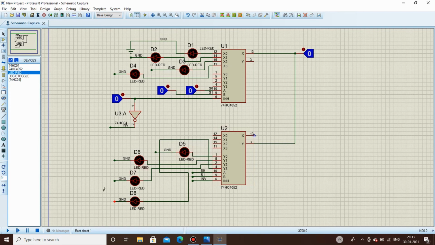Let's start the simulation and check our results. Right now this enable is 0. This means this particular IC is operational and this is not. So we will change the data line input. See, the LED is glowing, and that too on pin number X0. So it is correct. Now let's change the inputs. Make S0 high. See, the next is glowing. Even for this, all the outputs are as expected.